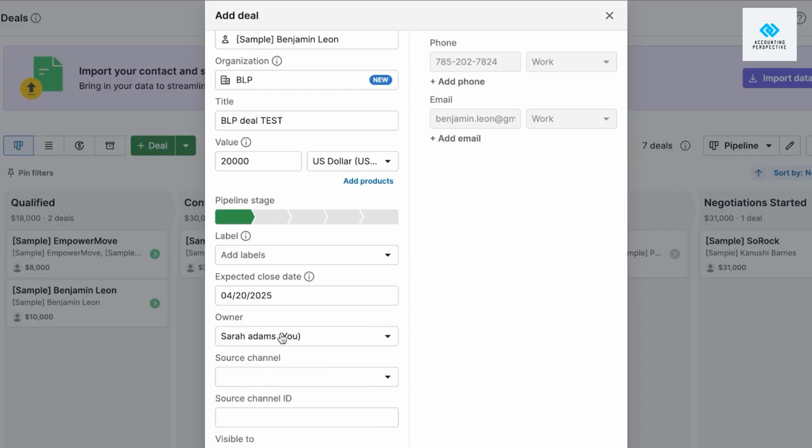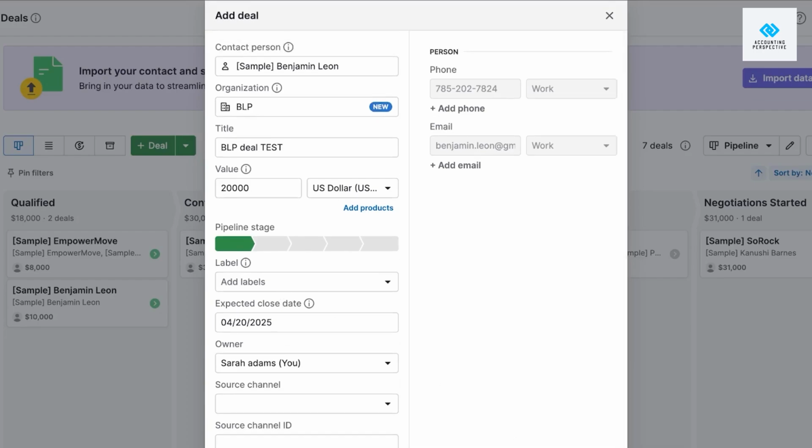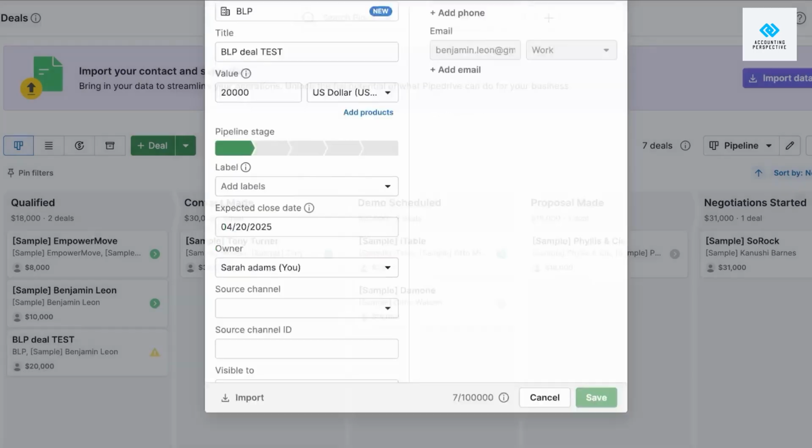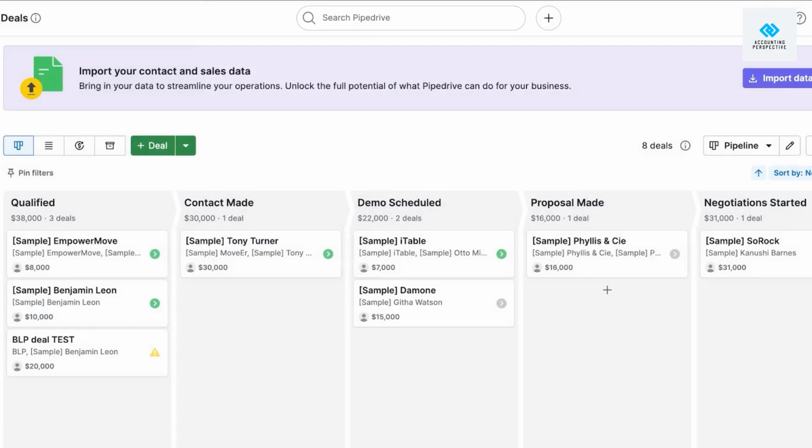Then we have again the owner, and we have the source channel that I showed you with the leads as well. So you will select it here. Now all you have to do is just click on save, and you will see that your deal will be created. That's how you create a deal on Pipedrive, and you can see all of the deals here. And you can also see the pipeline stages here. For example, we have qualified, contact made, demo schedule, proposal made, and negotiation.